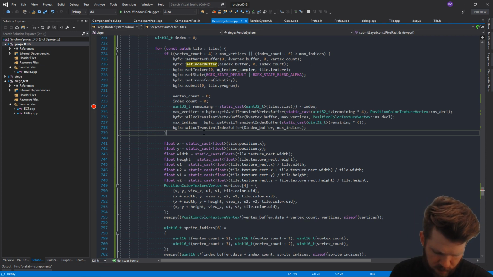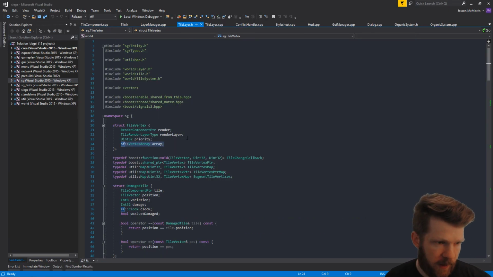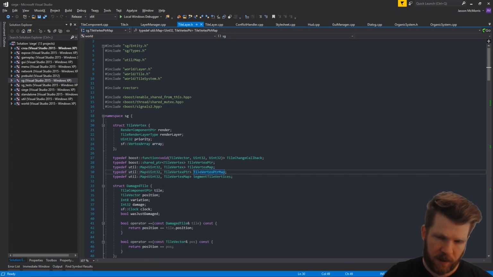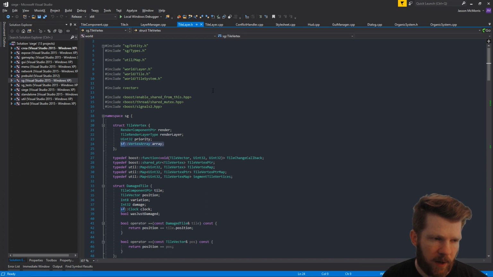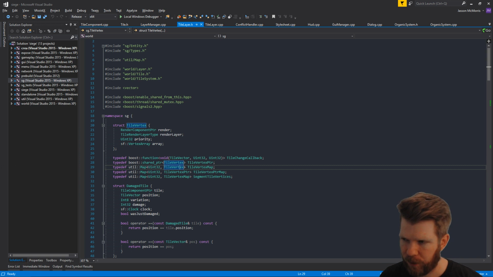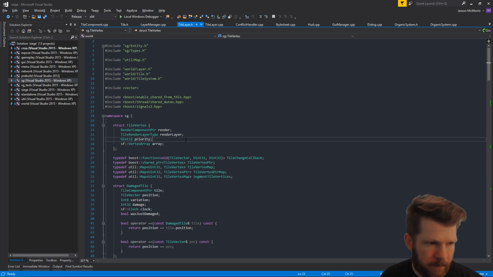I think maybe one of the challenges is, we have the segment ID to tile vertices map, and then the tile vertices have all of the tile data in there. So how do we actually know exactly which tile vertex has changed? That might be a little harder to do.